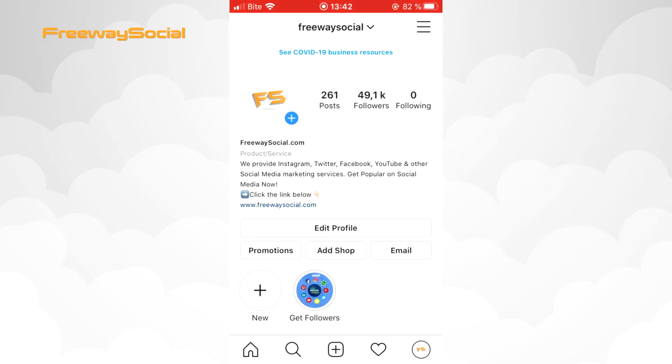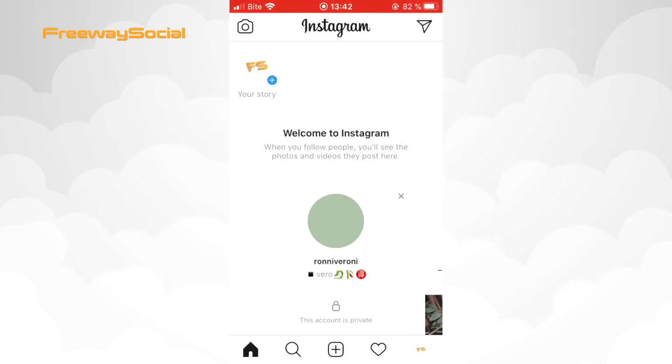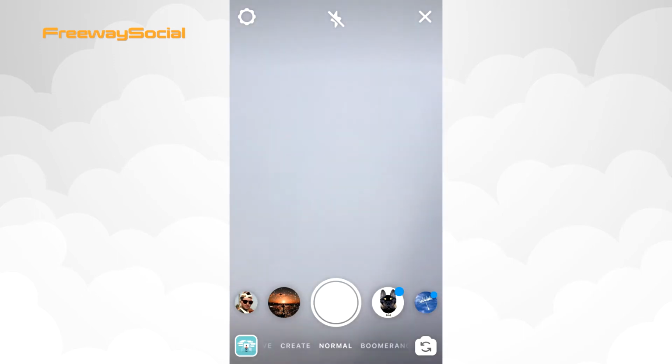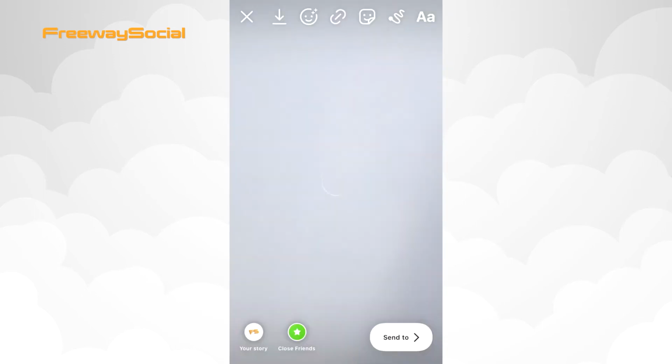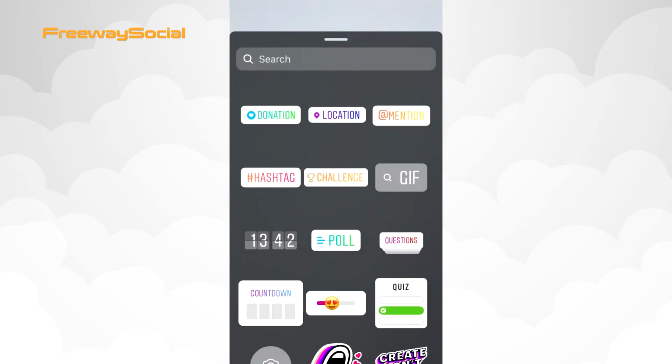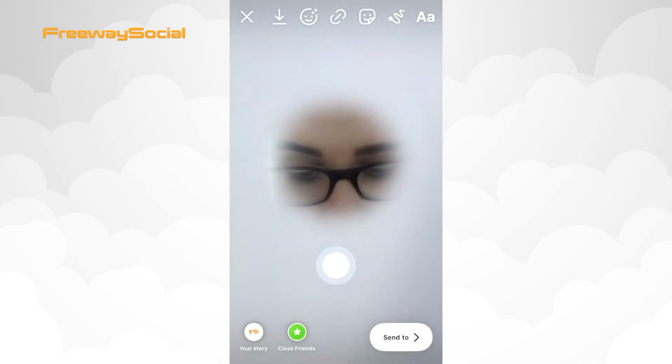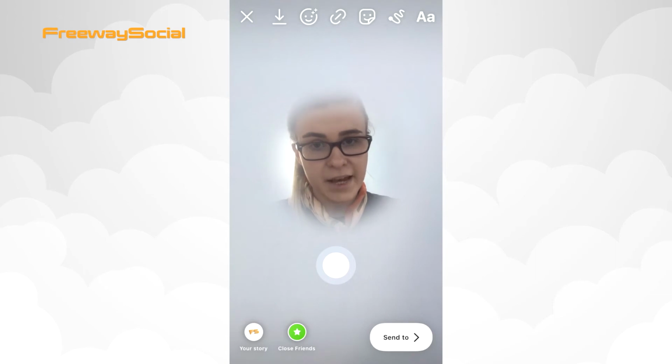Go to your Instagram home tab and swipe left or tap your story in the top left corner of your screen. Now take a picture. After that, click on the smiley icon at the top of your screen and choose the camera sticker. Tap the button in order to take a selfie.